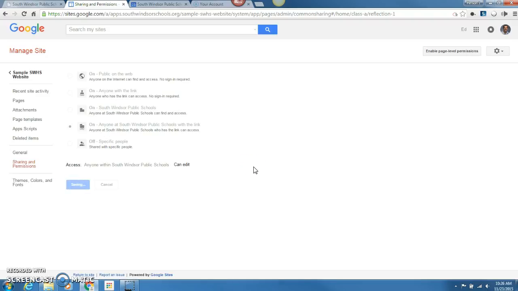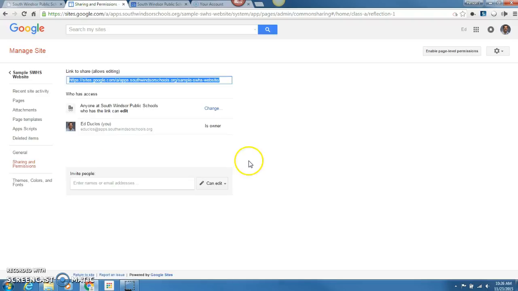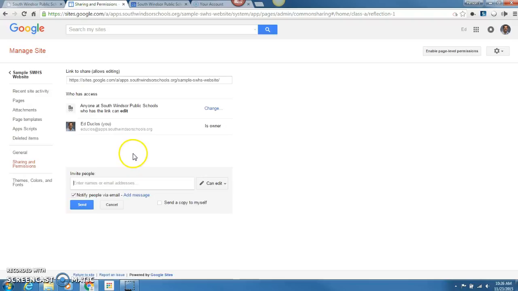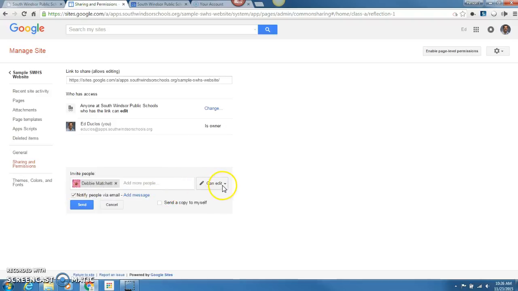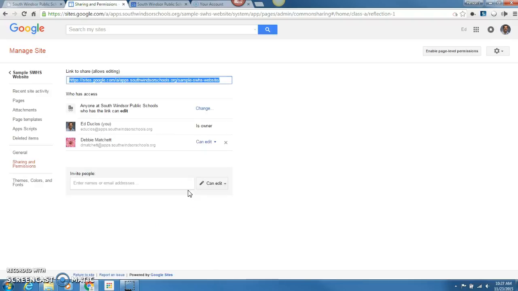Now there's one other way that I can make sure I share it with a particular person, and that is by entering their name right here. For instance, if I wanted to share with a colleague of mine, all I would need to do is type in first initial, last initial, and then in the drop down I just click, allowing her to edit, and then I send it. And that's everything right there. I can then return to my site.